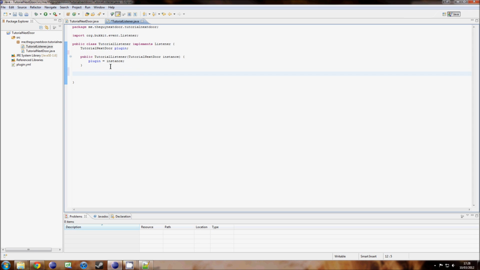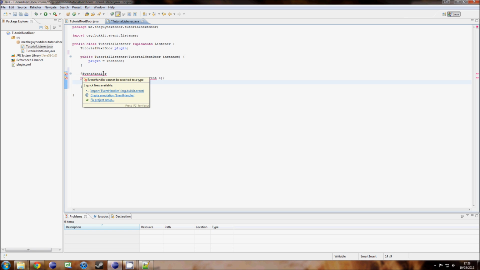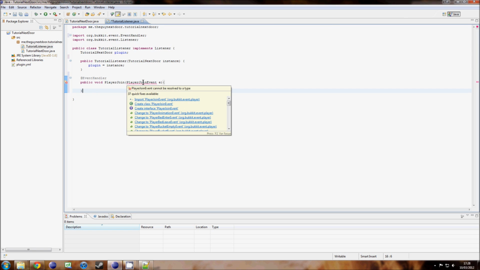So now the way you do events in Bukkit is that you do @EventHandler, public void, call it whatever you want. For this tutorial we'll do the simple join message, why not? Call it what you want, it doesn't need to be called anything particular. PlayerJoin, and this is a PlayerJoinEvent, and we'll call the event e. Right, you want to import EventHandler, and you want to import your event.